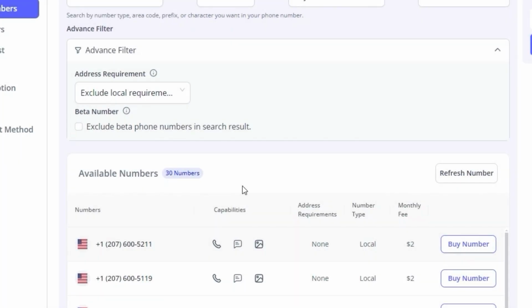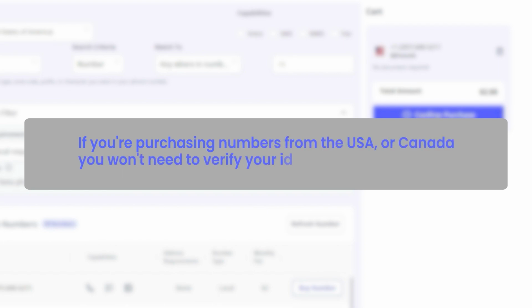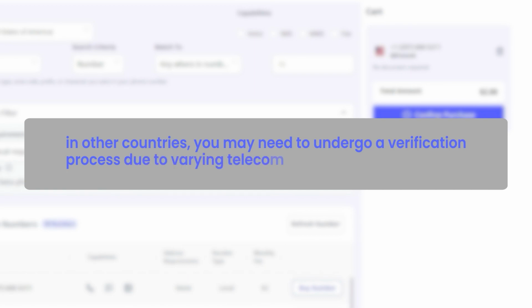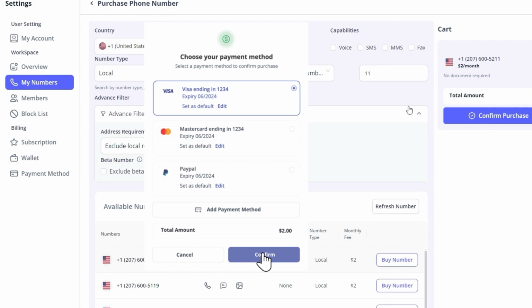Name it and add it to your cart, and repeat these steps if you need more numbers registered under your name. If you're purchasing numbers from the USA or Canada, you won't need to verify your identity. However, in other countries, you may need to undergo a verification process due to varying telecommunications laws. Next, click Confirm Purchase to proceed.